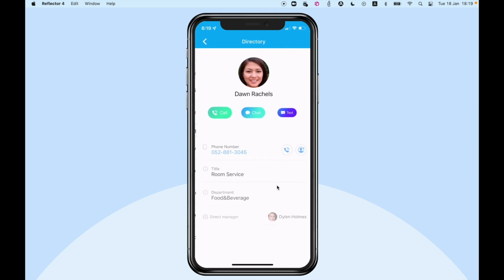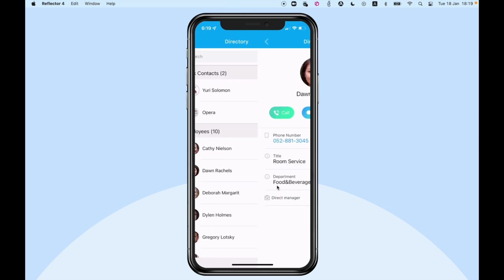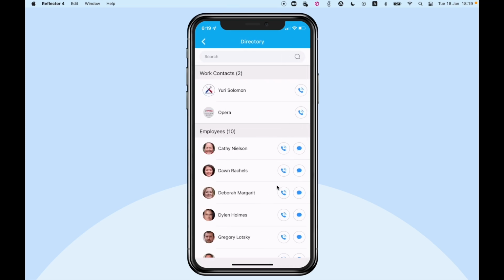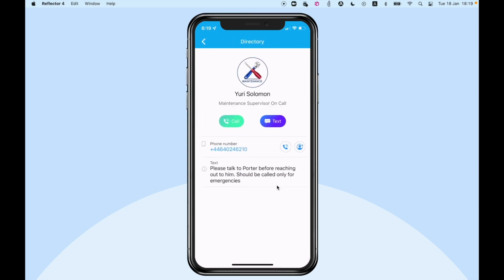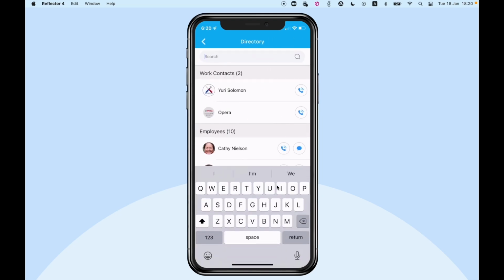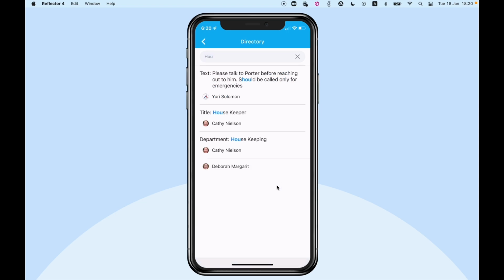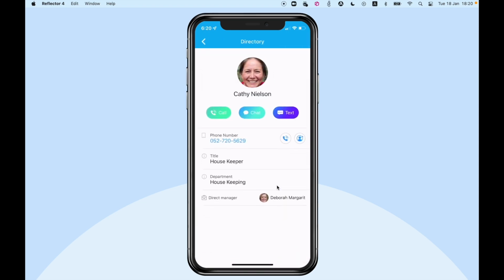On top of that, you could see all the different type of methods that you could communicate with that person right from here. And you could also add what we call work contacts that you work with externally. And you can also, for instance, add notes to make sure your employees knows exactly how to contact them. Now, in the directory, you can easily search by name, but more than that, you can even search by other details, such as their role, for instance, housekeeper. Right here, I could see that Kathy is in the housekeeping department and I could easily reach out to her.